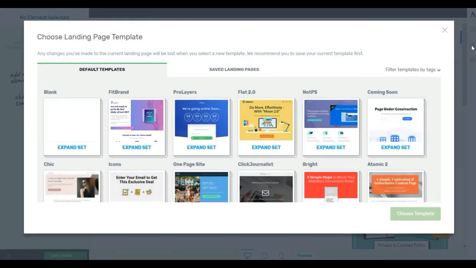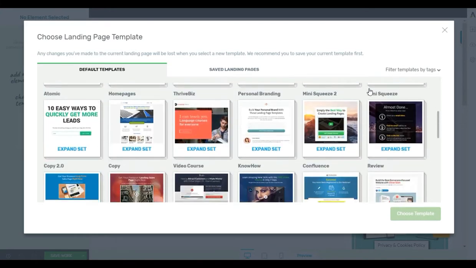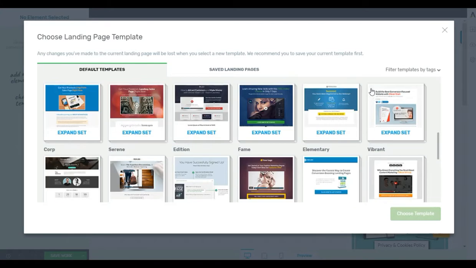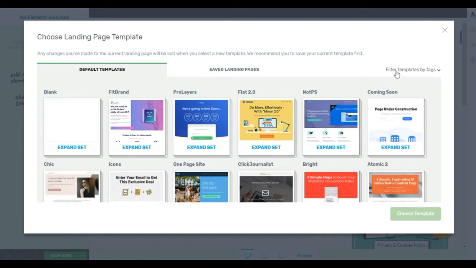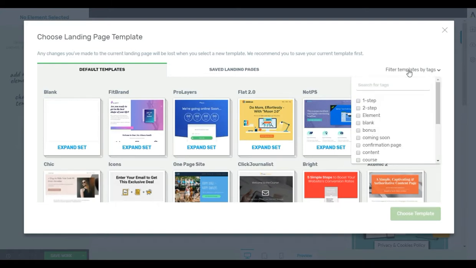And then the next thing we want to do is, instead of trying to sort through all of these landing pages that they have here, guys, because they have quite a few, we want to click on filter templates by tag so that we can easily sort through and look only at the sales pages.